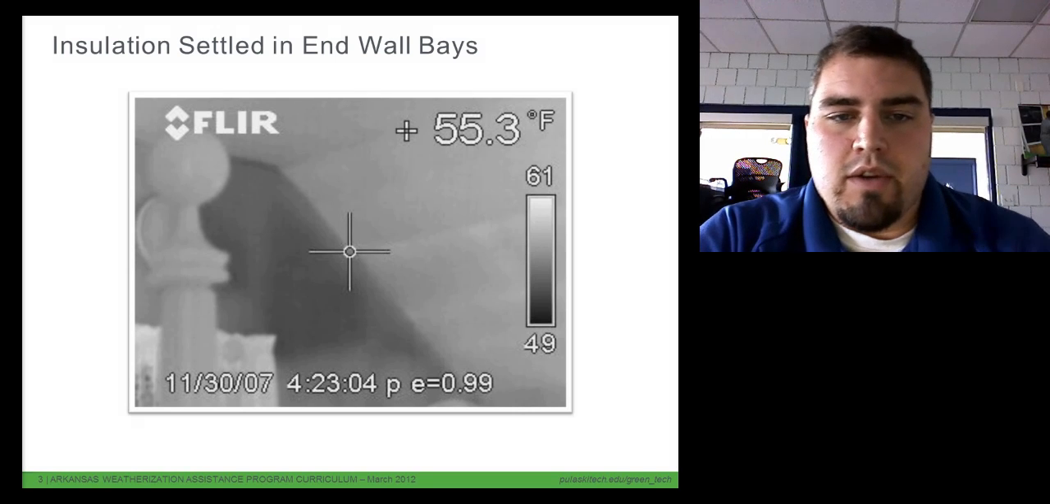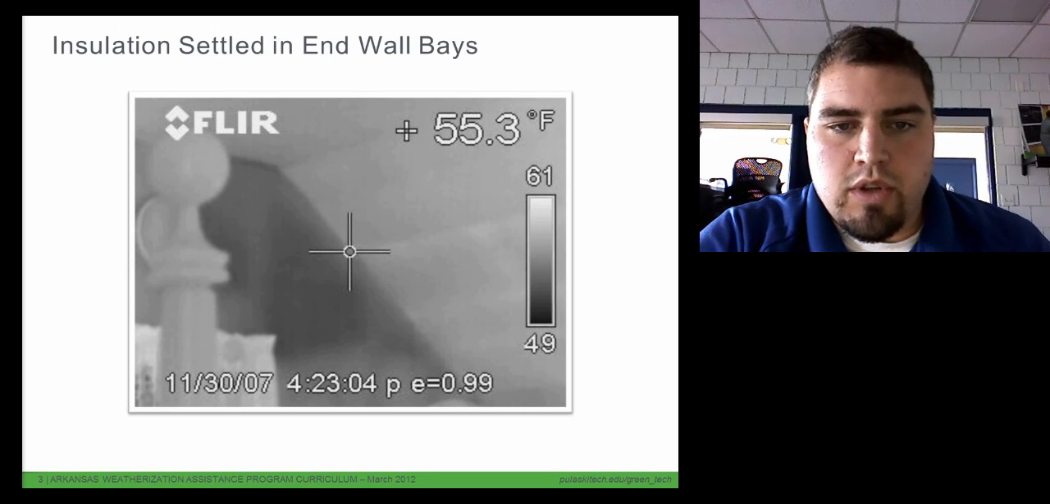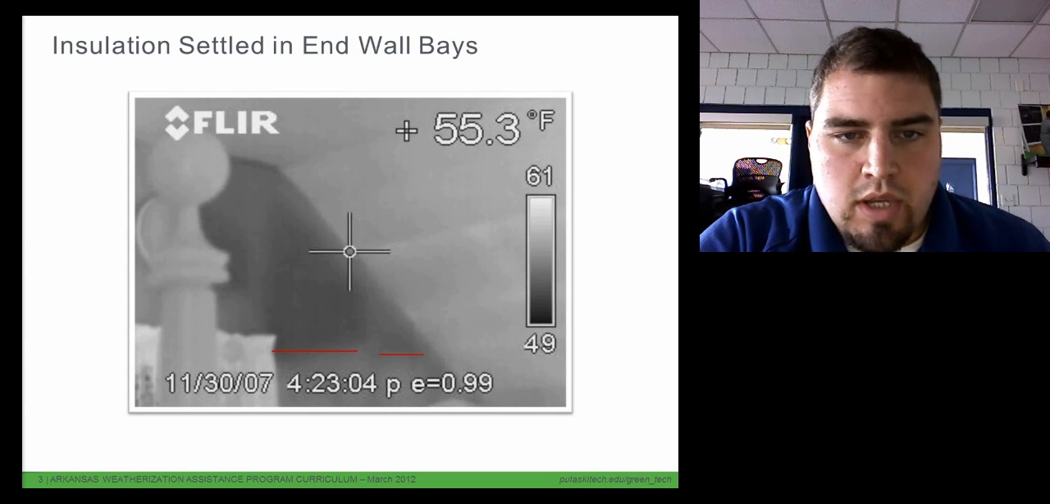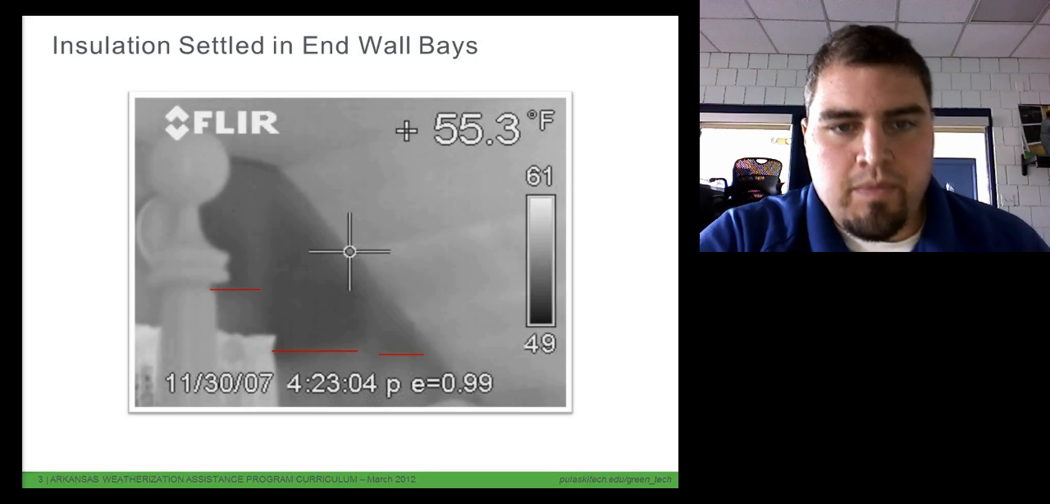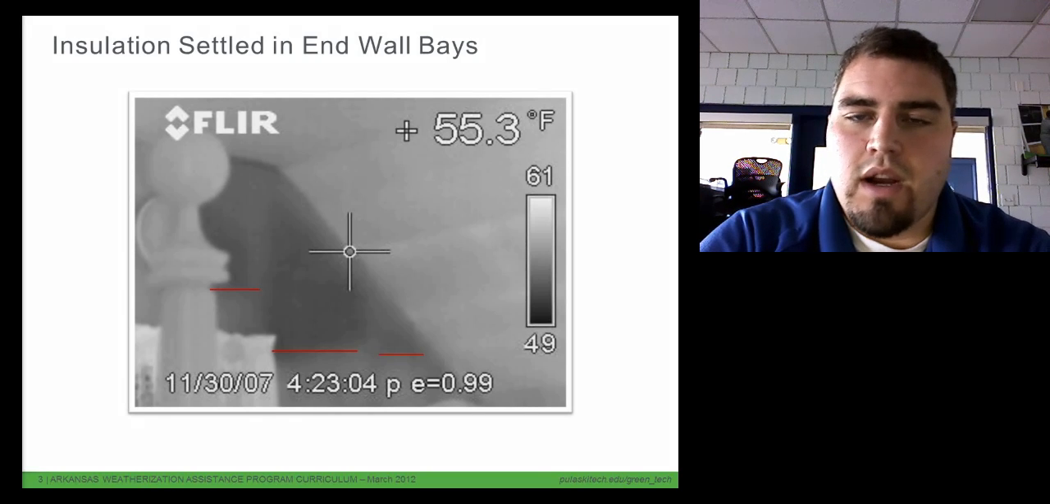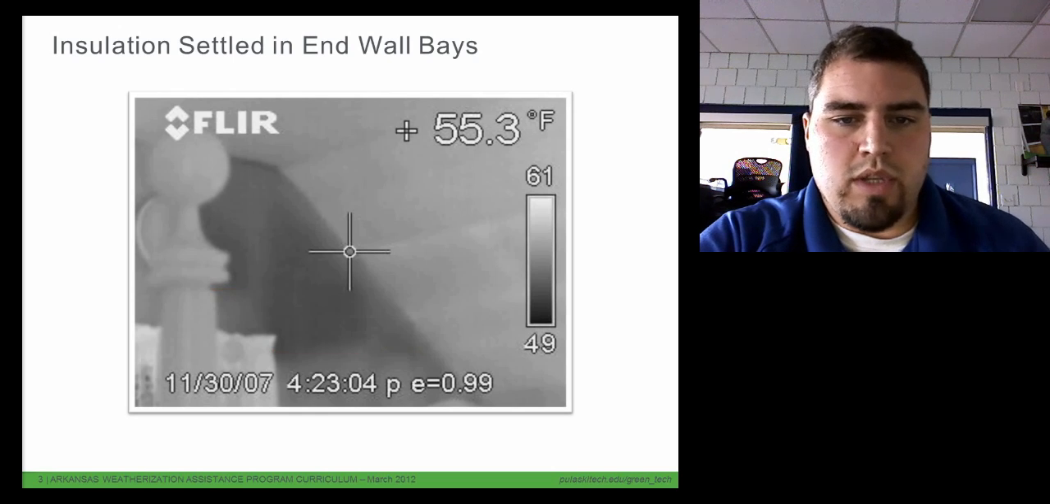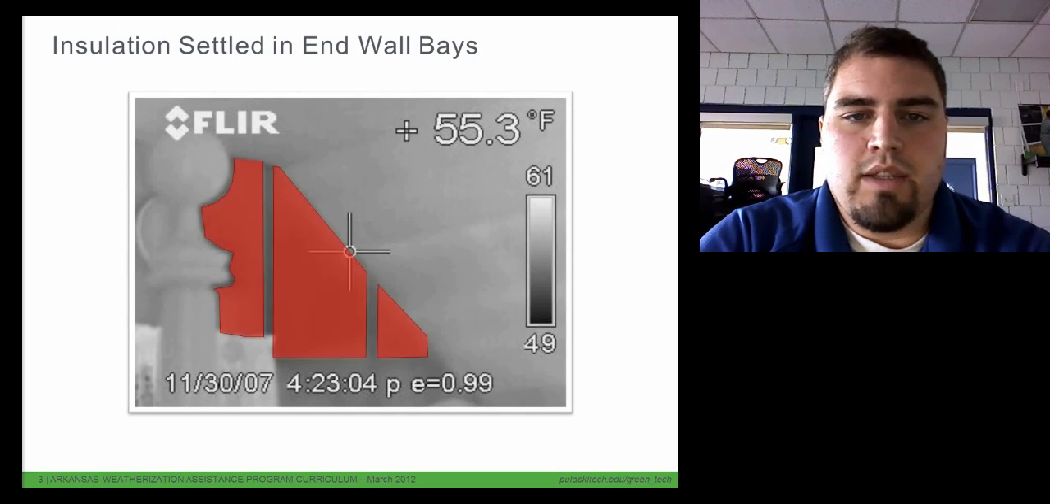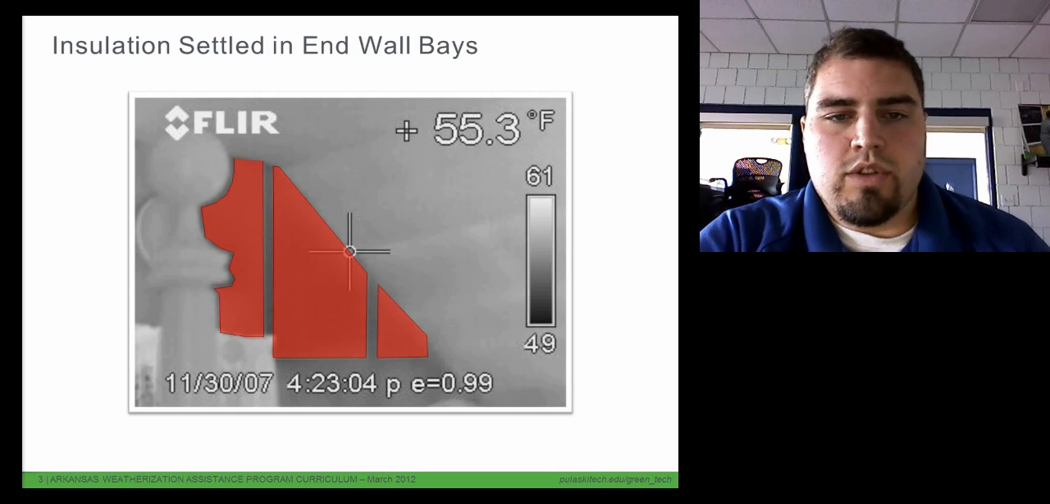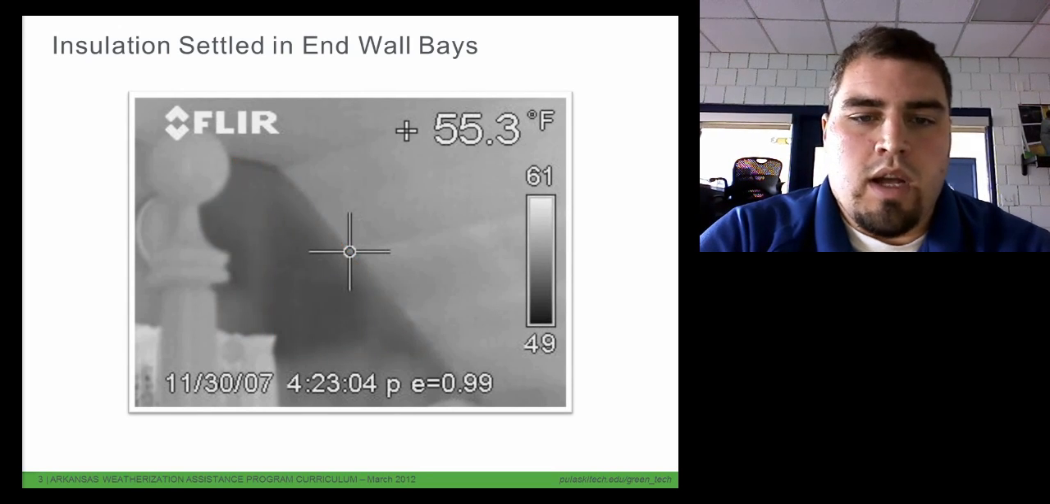The darker bays back there, I'll draw a line here for you so you can see the top where the insulation stops. And then right over here, it's where the insulation stops. They didn't carry it all the way to the top plate of the knee wall. So we'll take those off and highlight these in red, just so you're seeing the dark areas there highlighted.